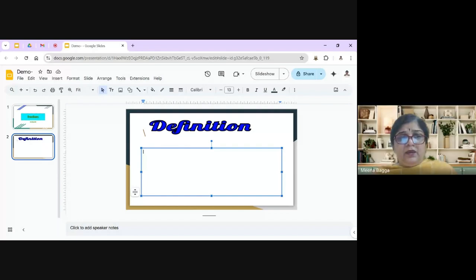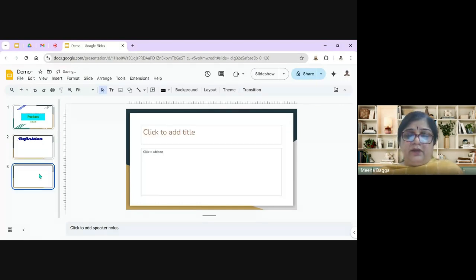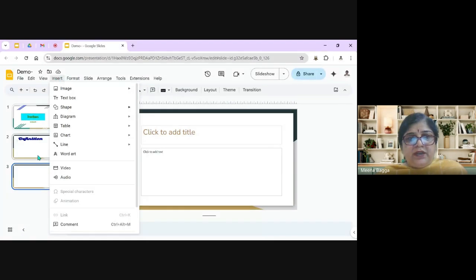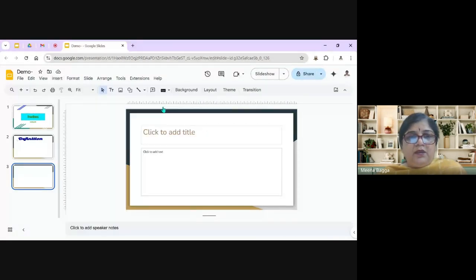The main thing here, we are to do the insertion of image and video. Let me just show you that. My slides are hanged. Okay. Insertion is again to be done from here, the insert menu. Now I am on the third slide. I want to insert an image. I can upload from computer and I can choose from drive. I can choose GIFs. I can choose from the web itself. Let me choose from my computer if I can find something.